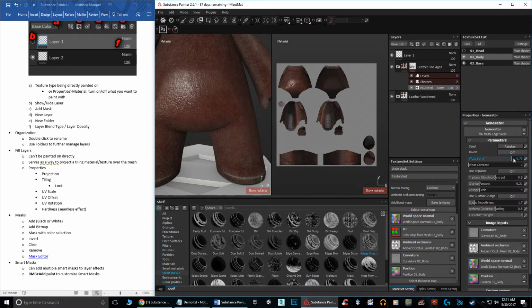Right, and then we can come down here, and this is a generator, so we can play with the generator, we can randomize it, we can play with the wear level, right, and all sorts of crazy stuff like that.